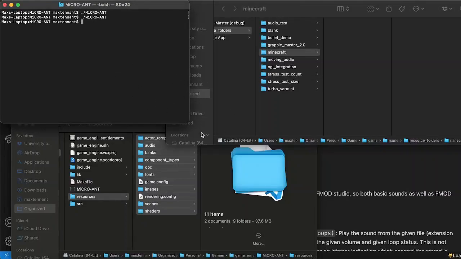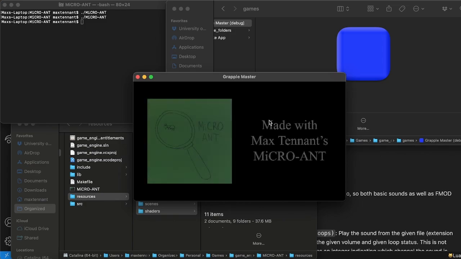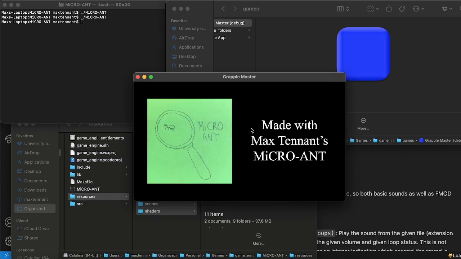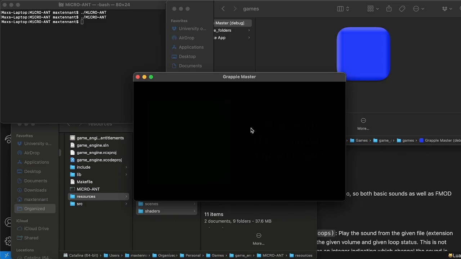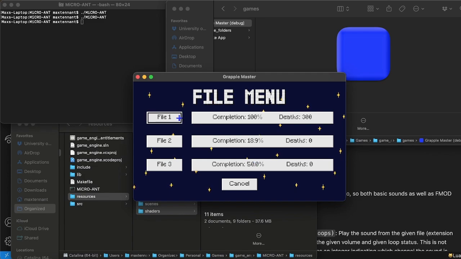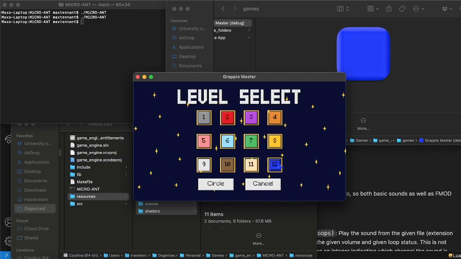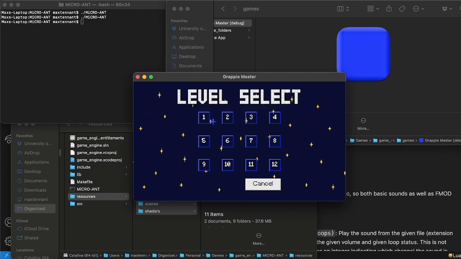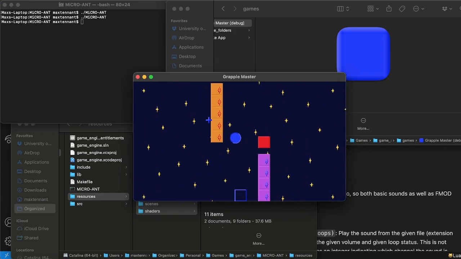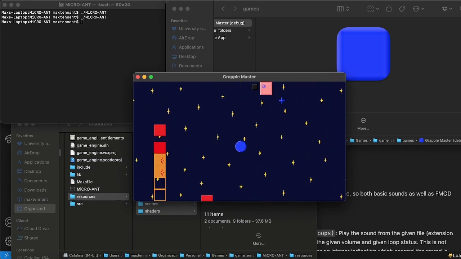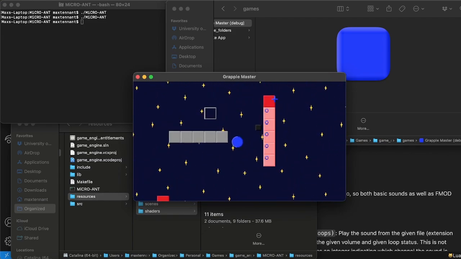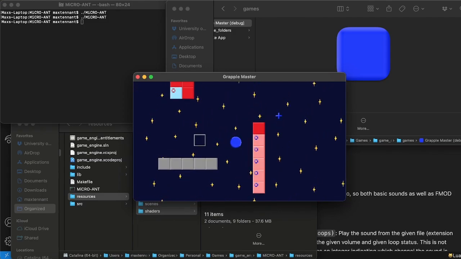So right now we're just running MiCRO in the terminal, but we can actually put it into an app here, right? So I've got my Grapple Master game where you just click this app and it goes ahead and starts running. And we can just go ahead and use this as we normally would, right? Play the game on here. And the only thing that's changed is that we put a different game in that resources folder. It is a lot more fleshed out than those tech demos I had.